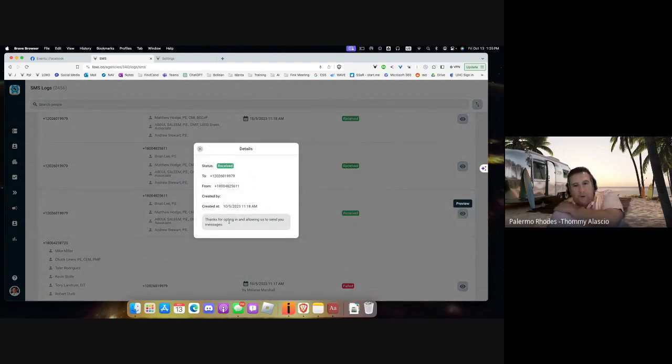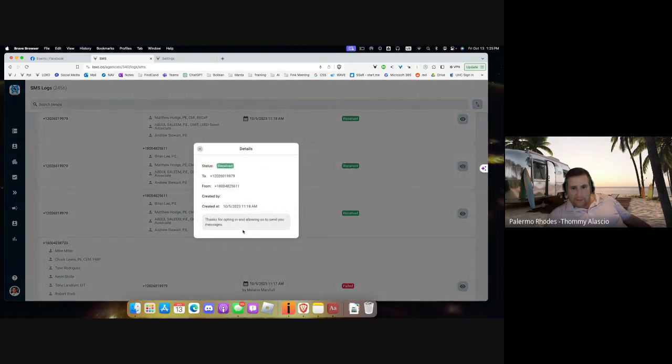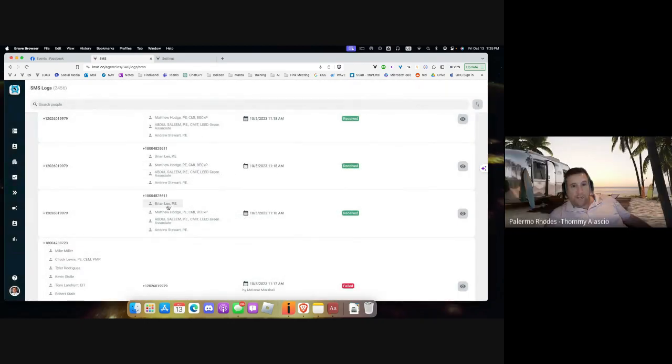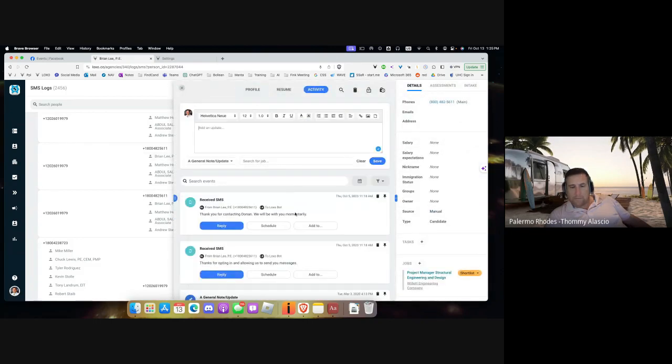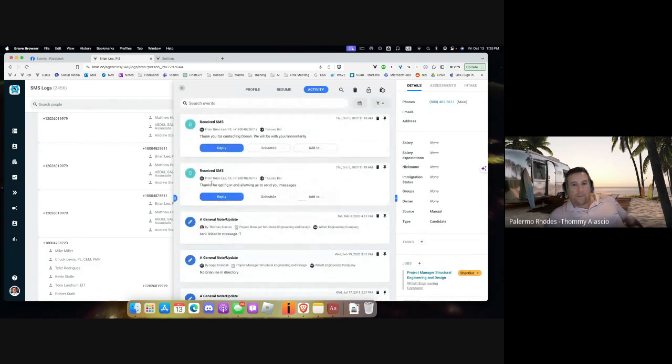There we go. Finally found one. Thanks for opting in and allowing us to send you messages. It got sent to these 4 people. And I don't know why. And then right after that, there was another one. So they sent Ryan Lee 2 messages on the same day. See, look at this. This is exactly what I'm talking about.